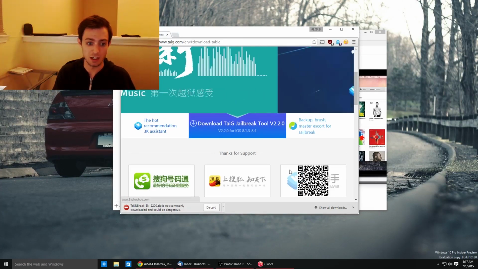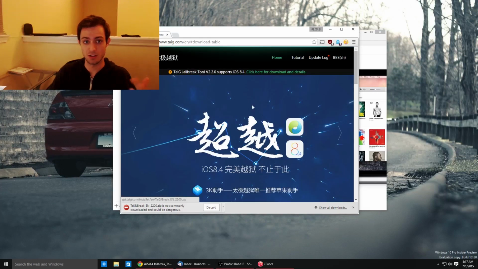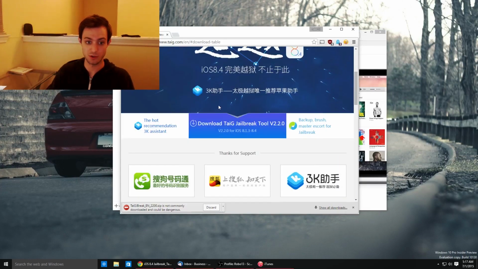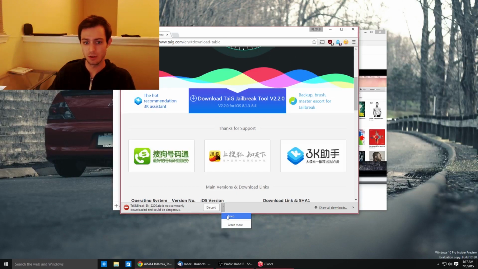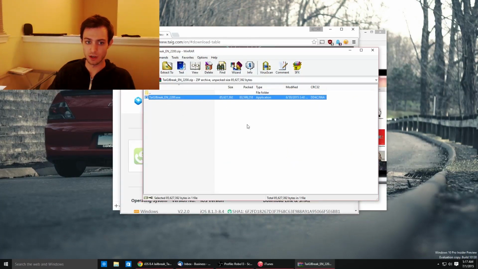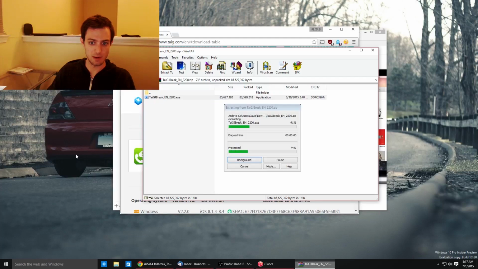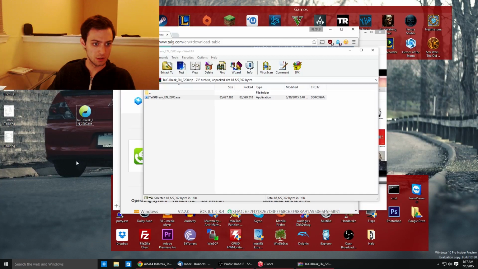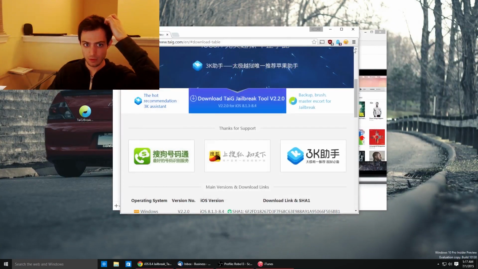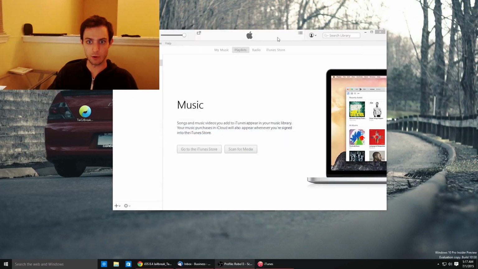The first thing you need to download is the 8.4 Jailbreak. It's from their website. I'll have a link in the description. Go check that out. If it pops up like this on Chrome, that it says it's not commonly downloaded and could be dangerous, all you have to do is hit this little arrow right here and hit keep, and that will save it as a regular download. And you can just drag this .exe into your desktop. And then right there. Once you get that finished, you don't really need the internet anymore, or at least Chrome or anything like that.